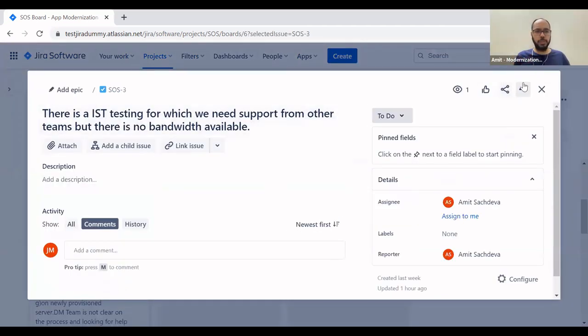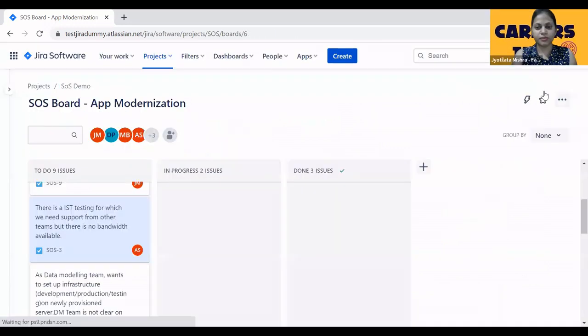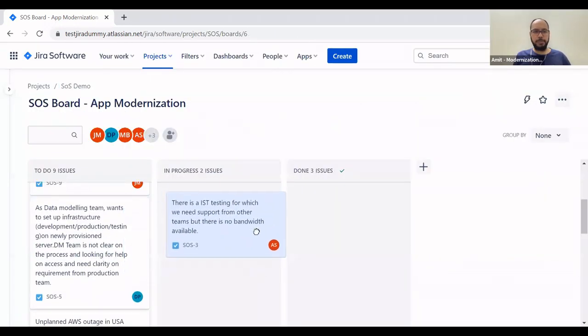Jyoti, this was the one that we discussed earlier. This is linked to the one that Neha brought up, which is already in progress. Okay, so can this be moved to in progress, Amit? Yes, yes, we can do that. Thank you. Okay.